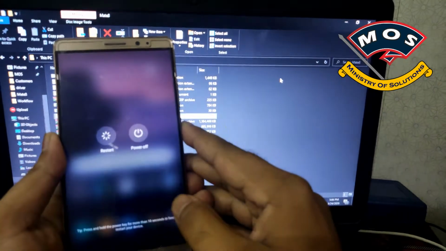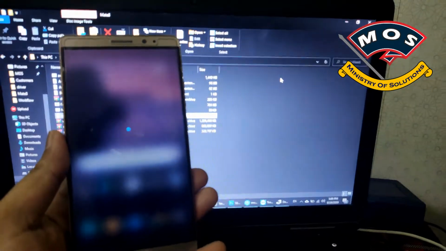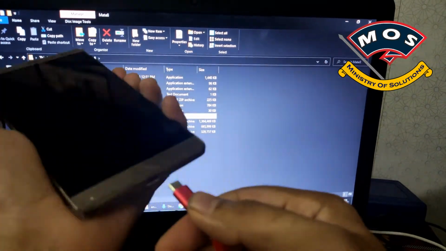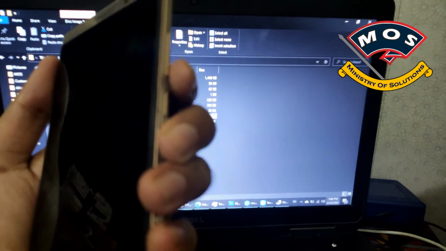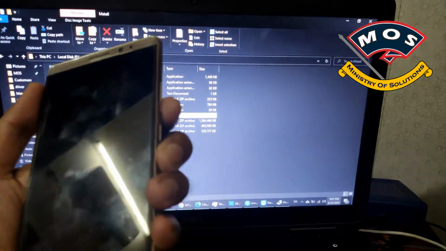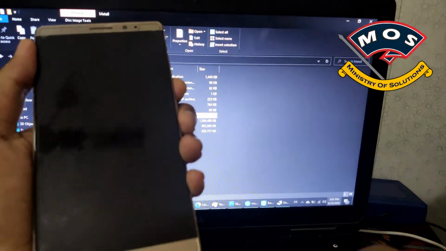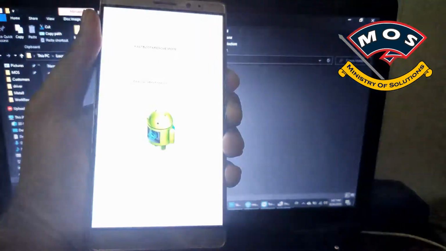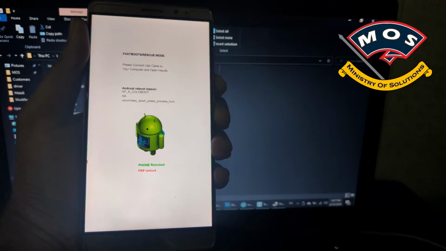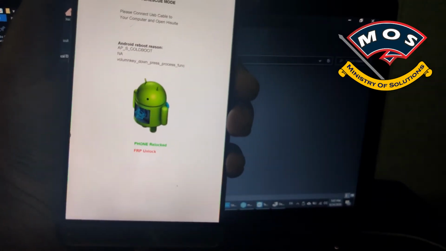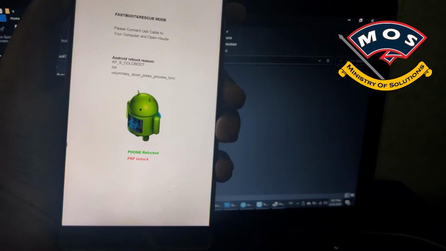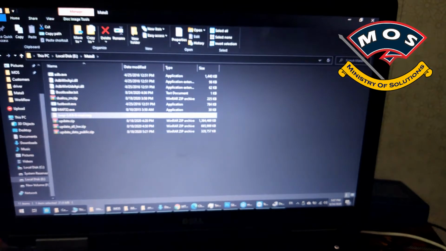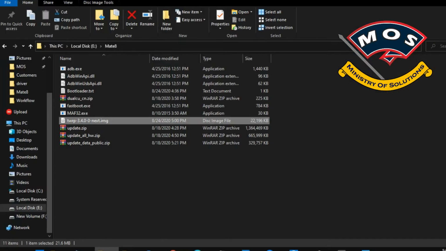and the next step will be to unlock the bootloader. Simply power off your phone, hold volume down and insert cable to enter fastboot mode, also known as bootloader mode. Once phone is connected, it should automatically enter fastboot mode, and here you can see FRP is unlocked and phone is relocked because I already unlocked this phone in past, so just the bootloader is relocked by me, and now I am going to unlock it again.